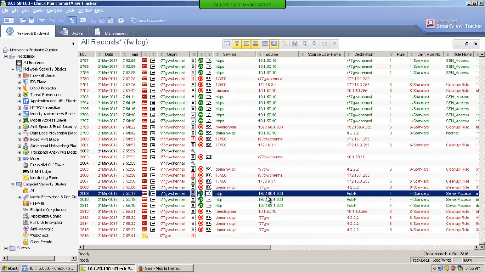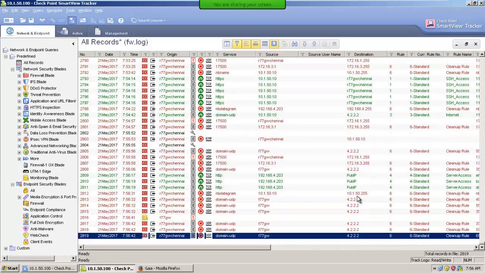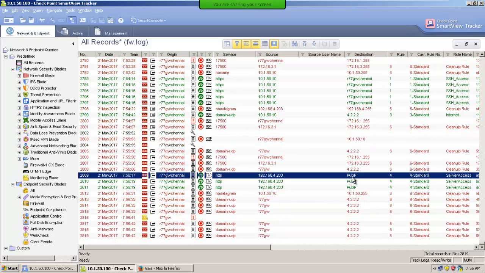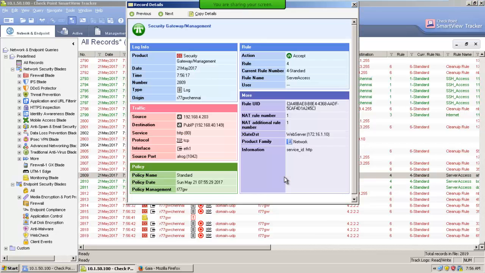Can you see this one? 192.168.4.203 is sending the request to pub IP. Pub IP is nothing but my public IP. So the request is being given to 192.168.40.149. In turn, it is getting translated to 172.16.1.10. Is that clear?